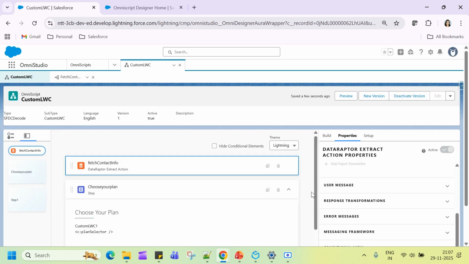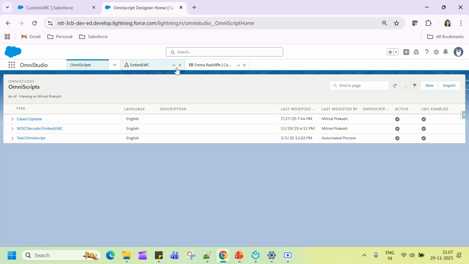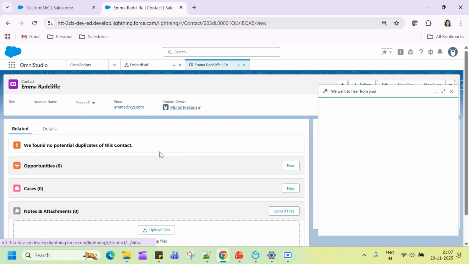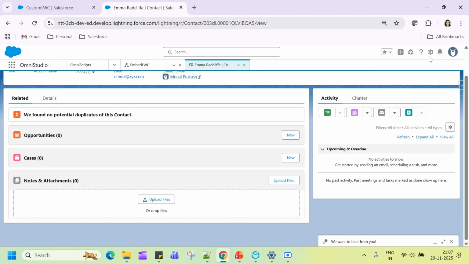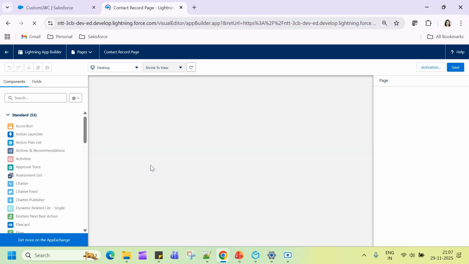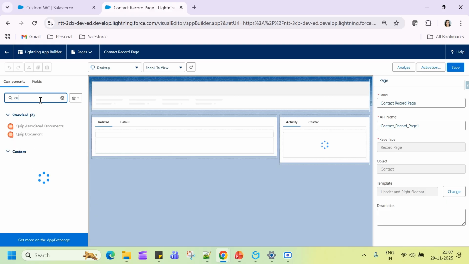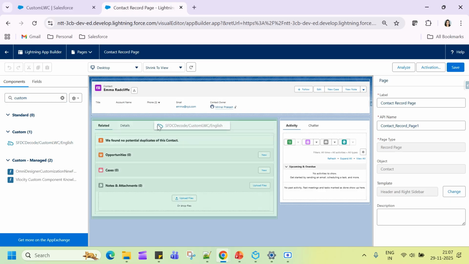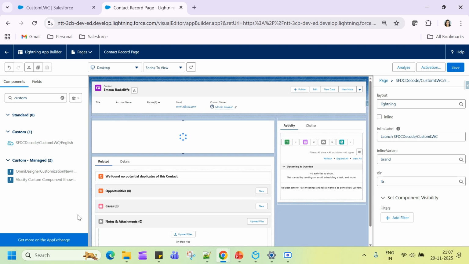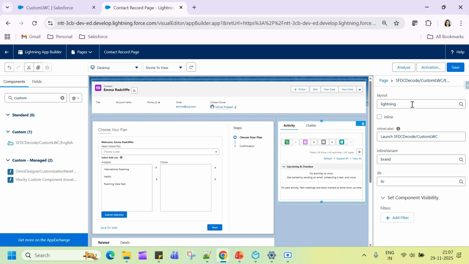Okay. Now I will add this Omniscript inside my contact record page. So this is my contact record page, Lightning record page. I will edit this page. I will drag and drop the custom LWC here, and click on save. Go back.